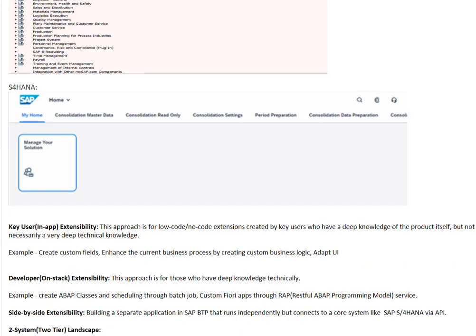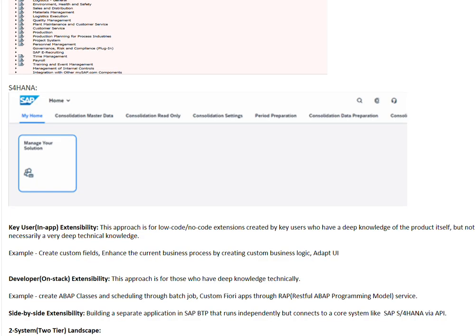Now, for the same sales organization, if I want to create a sales order, I need to have the document type for that sales organization. I need to have the distribution channel. I need to have the relevant division. All this configuration will be handled as it is specific to that particular sales organization. This configuration is maintained through key user or in-app extensibility.